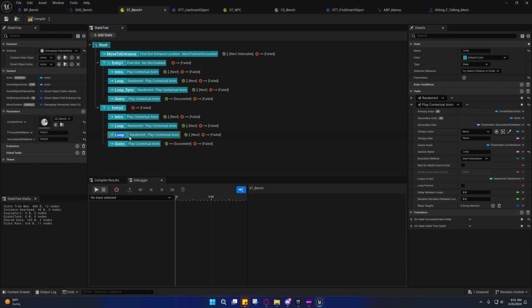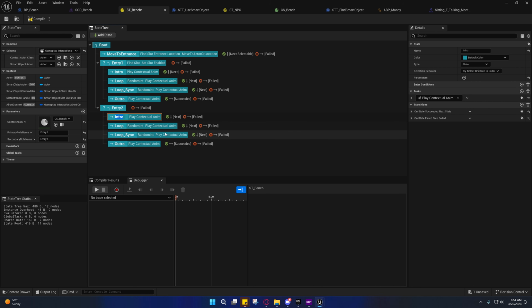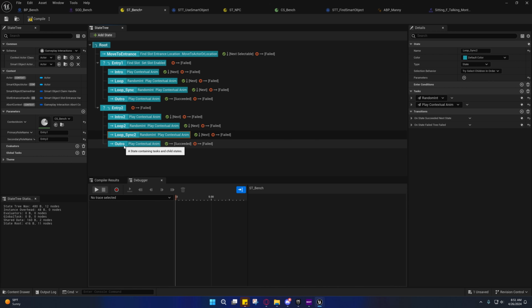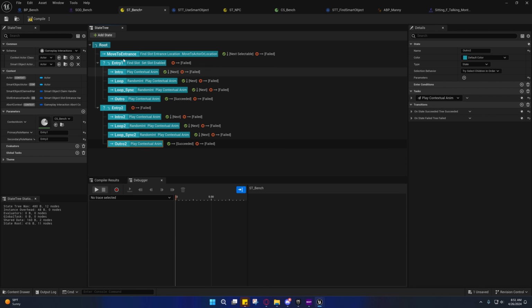I'm going to duplicate this one, and I'm also going to call this loop sync. And to reduce confusion, I'm going to precede these with the number 2 for entry 2, which is the role name for that on that contextual animation. This is just so that when we right click and we're binding to things, we don't get confused and bind to the loop up here instead of the loop down here. And that's the reason why I'm doing that. So it helps us distinguish these from each other.